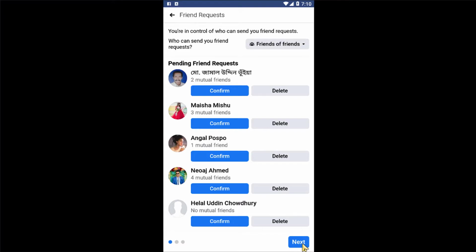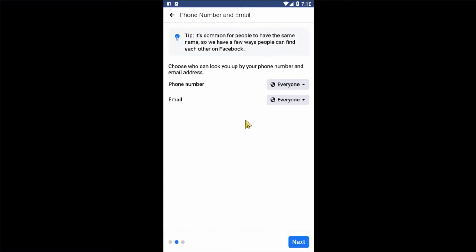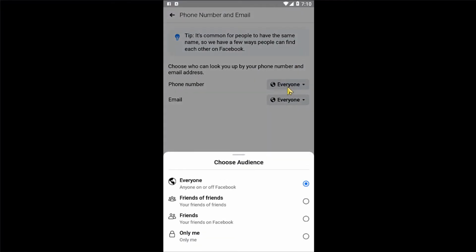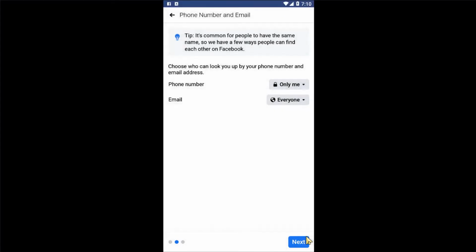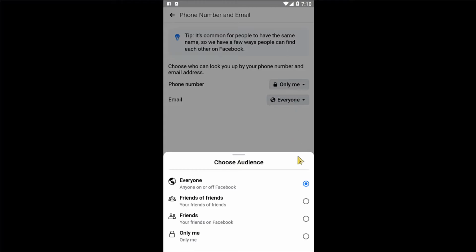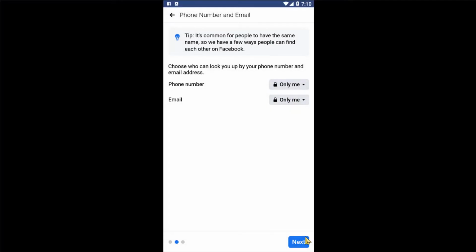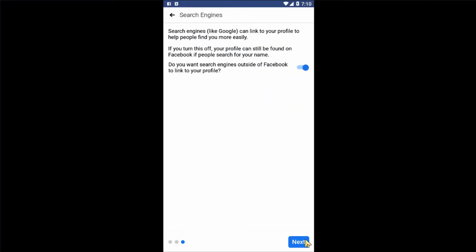Alright guys, so after that you have to click on next, and then here you can see choose who can look you up by your phone number and email address. So I am selecting only me for phone number, and also for that email I'm setting only me, right? So you have to click on that next button.